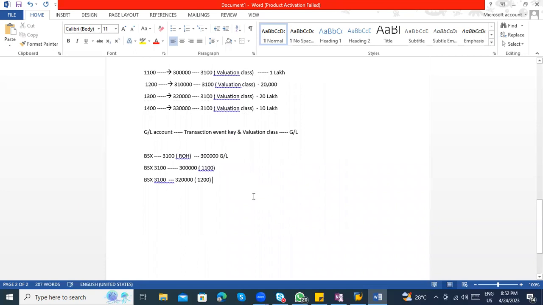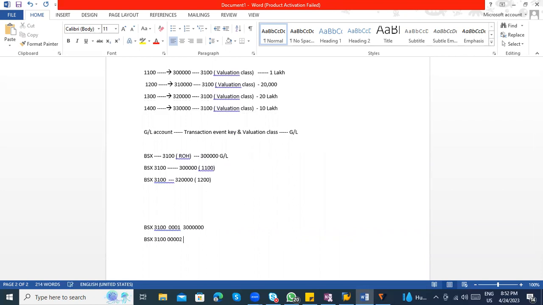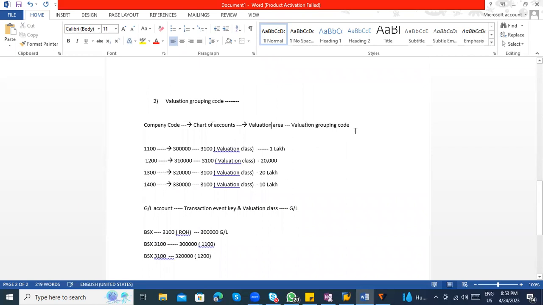So, correct me if I'm wrong. I'll tell you here. Instead of just mapping 3100 BSX, additionally I'm adding 0001, which is mapped to the 300000 GL account. Again BSX 3100 0002, I can add with a different GL code. Then 3100 0003, so 320000. So here 0001, 0002, 0003 are the valuation grouping codes that I assigned at plant level.